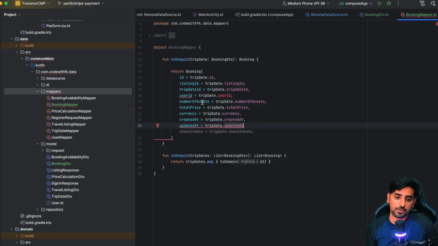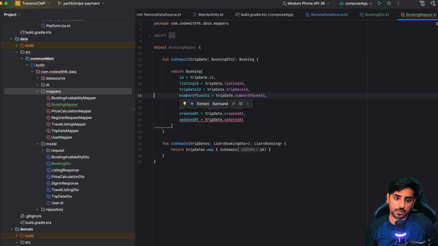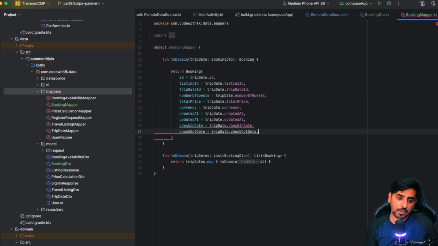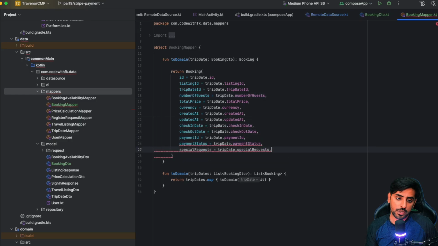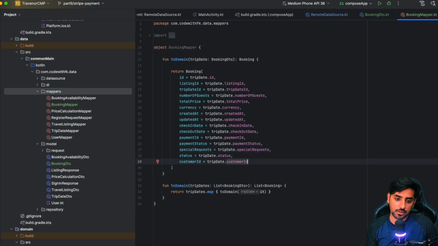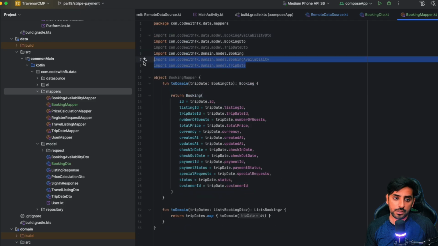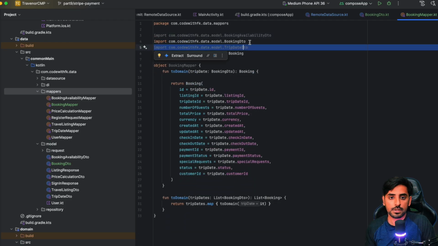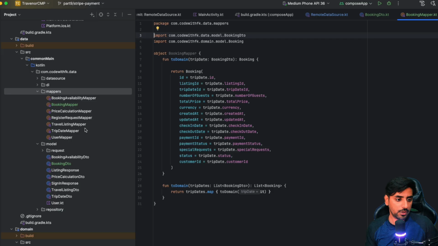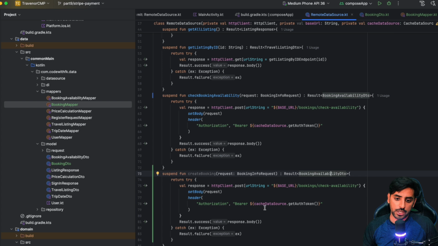There is no user ID, so we can get rid of that. Then we have check-in dates, checkout dates, payment status, receipt, trip status, customer ID. These are the information that it will require, and now we are basically good with that part. I think that's that. Now this implementation is done, and the data source section is also there.